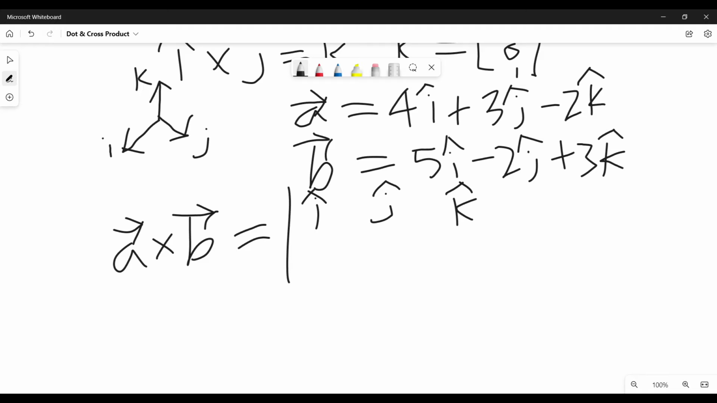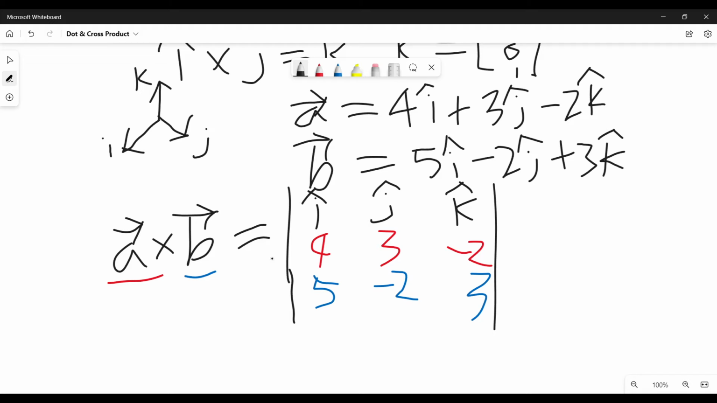But first, with that out of the way, let's write A here. So A is 4, just the magnitude. So 4, 3, and negative 2. And then let's write B in the last row here. So 5, negative 2, and 3. So we kind of get this gigantic, monstrous looking determinant thing. And here's the reason why I abuse this notation.